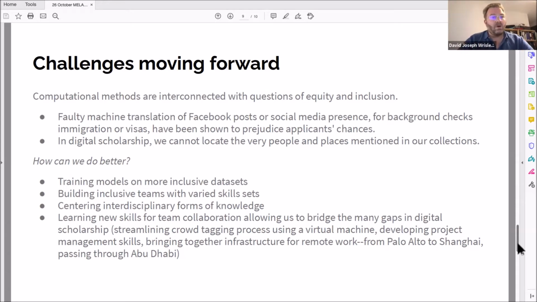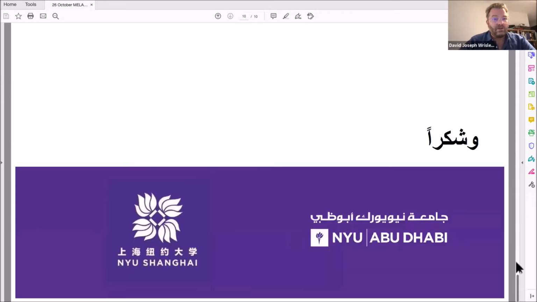So how can we do better? Well, one of the things that we're trying to do is to train models on more inclusive data sets. We're also trying to build inclusive teams with varied skill sets. We're also trying to center interdisciplinary forms of knowledge, because it's really at the intersection of subject specialists, historians, and computer science that this kind of work can be done. But we're also trying to learn new skills for team collaboration that allow us to bridge the many gaps in digital scholarship. So that means things like streaming crowd tagging processes using a virtual machine, something that I never would have known how to do had I not wandered into this project, developing project management skills, bringing together infrastructure for remote work, and that leads us all the way from Palo Alto to Shanghai, and of course, passing through Abu Dhabi. So I'd like to thank you for listening to our presentation, and we look forward to your questions.